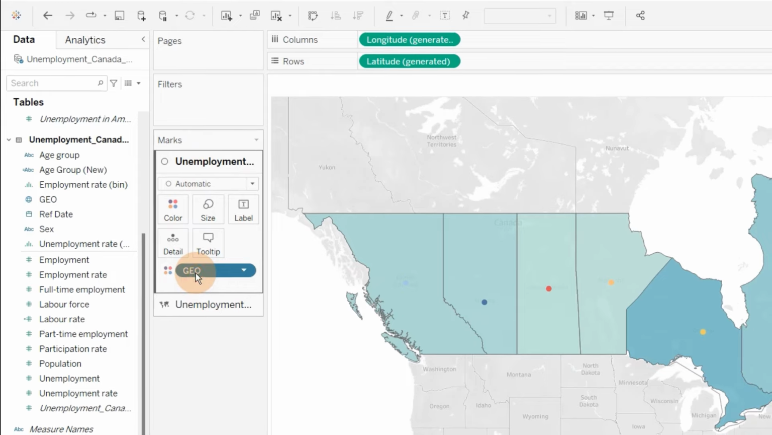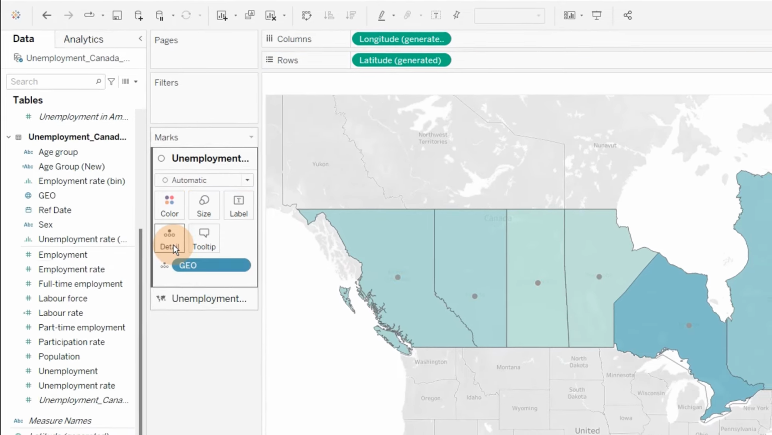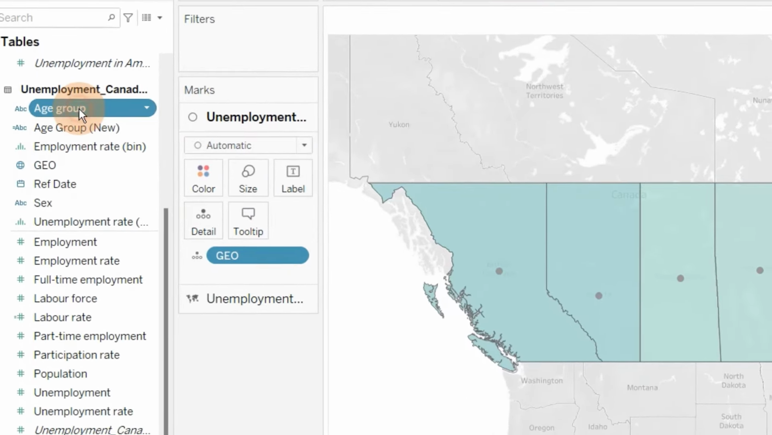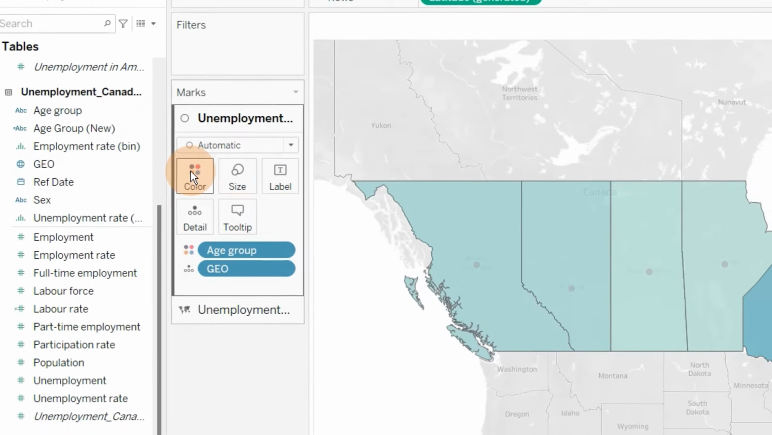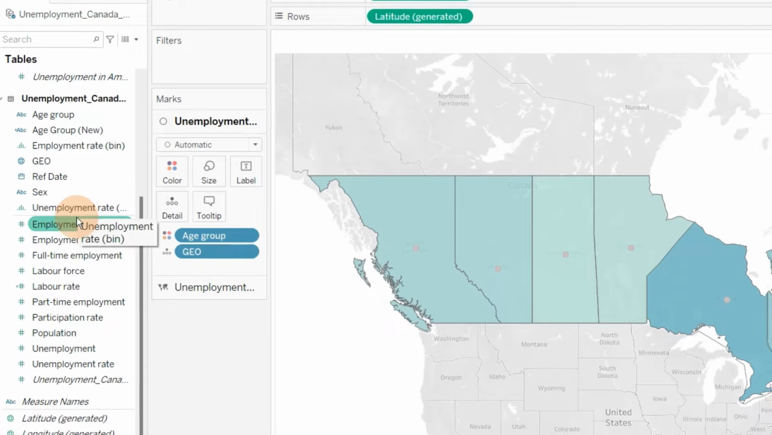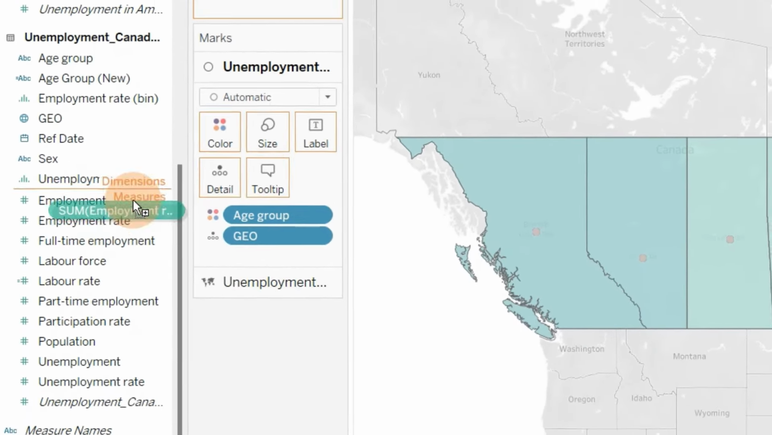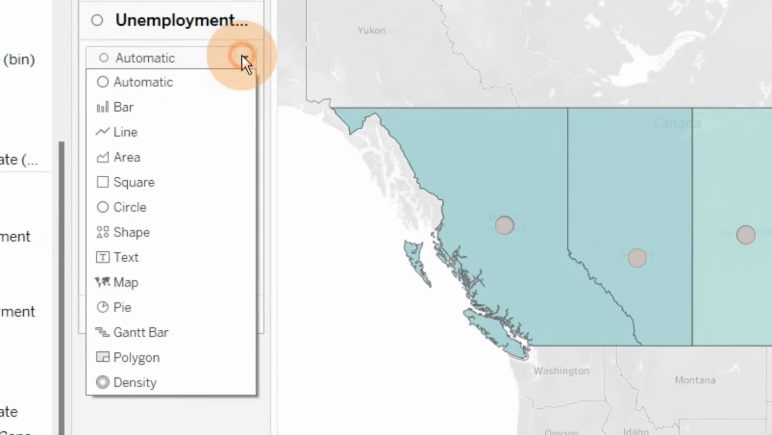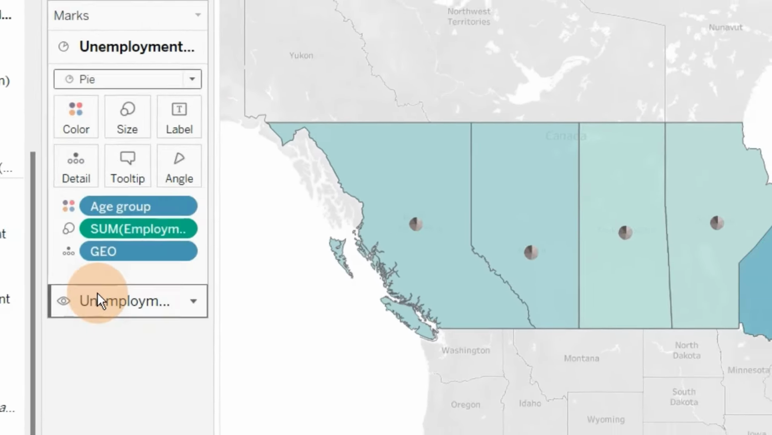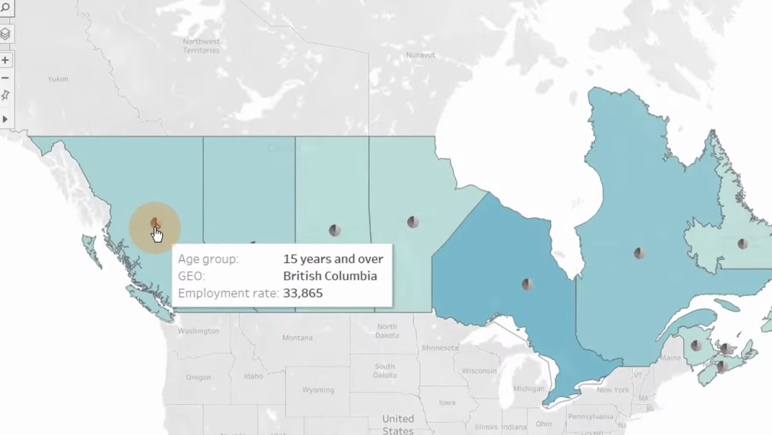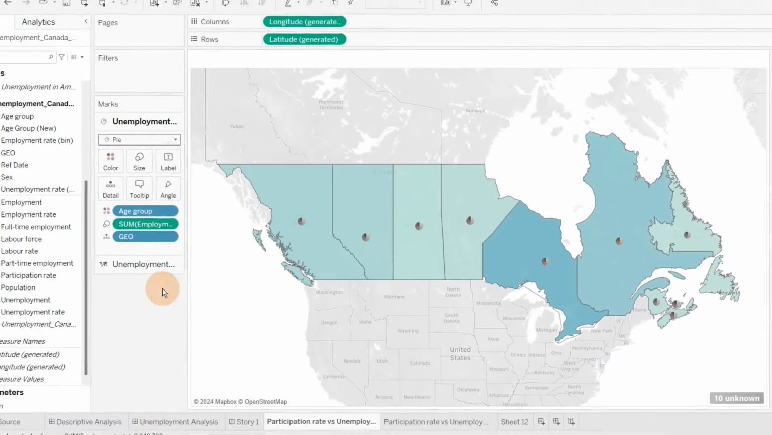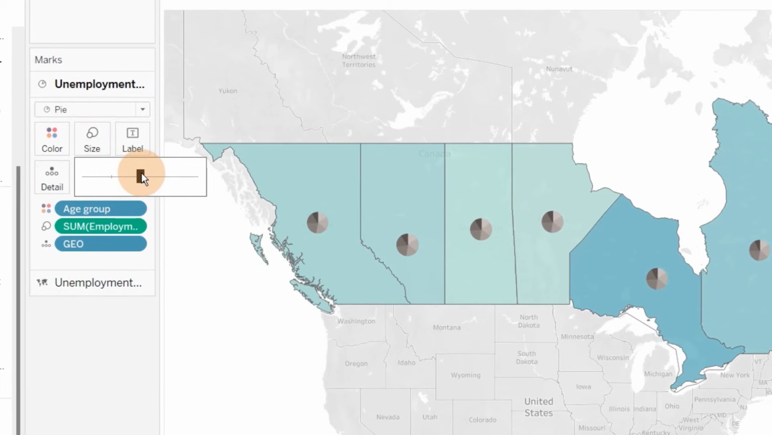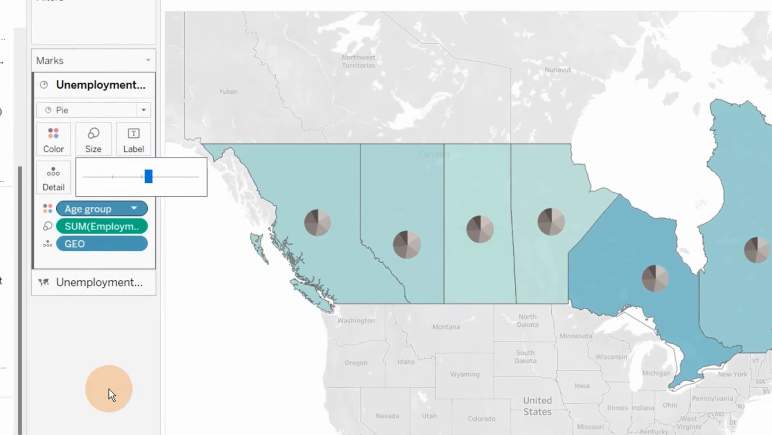So I will add this geographic field into detail here, and in the color I have to add my age group. So I will drag my age group into color. The size which I want to show is the employment rate, so I will add employment rate into size. And now I will convert this chart type into a pie chart. For all the age groups I will get the employment rate for each state individually. I will just increase this size a little bit to showcase it properly.